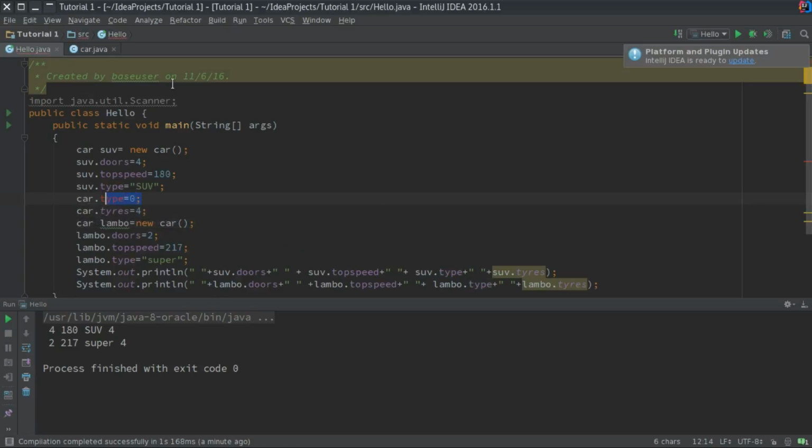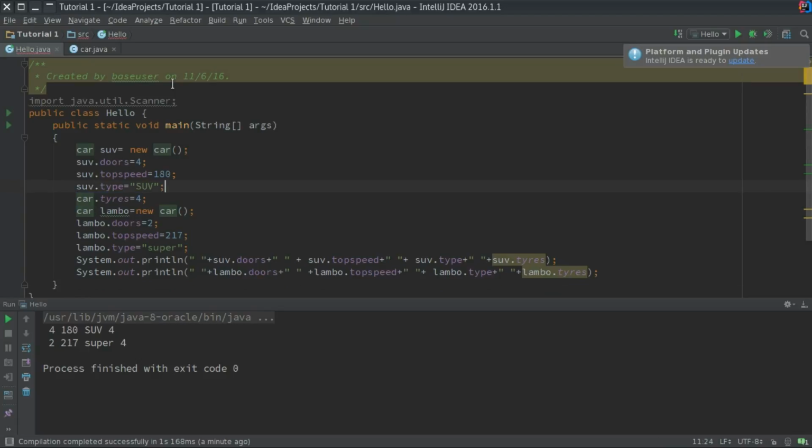Now if I try to access cars dot type, it will be an error because the type is not shared among the class. Basically what I'm trying to say is the type is not the same for the whole class like static is. Static is same for the whole class. So I can access it simply by the name of the class and tires. So this is basically saying that the car class's shared variable tires equal to 4. Or the car class's static variable equal to 4.